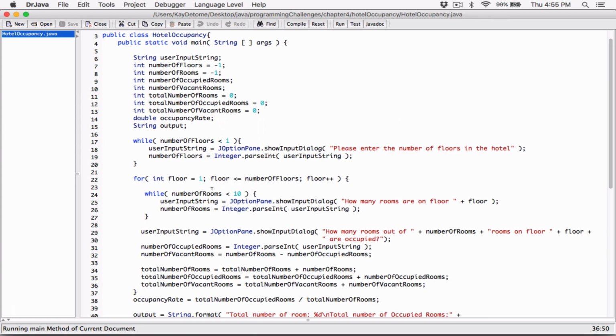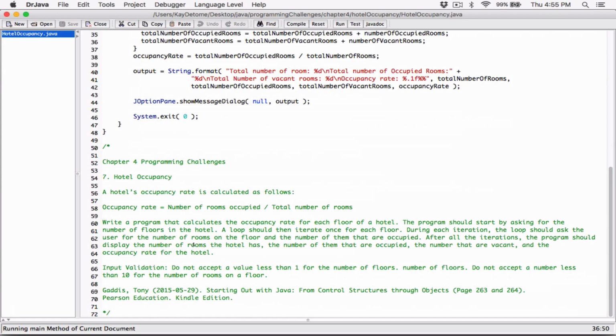While number of rooms is less than 10. Okay, so I think that's the problem. Let me see something here. The input validation said do not accept a number less than 10 for number of rooms on a floor. So that's a problem. It wants us to type in a bigger number. So I think that's why.